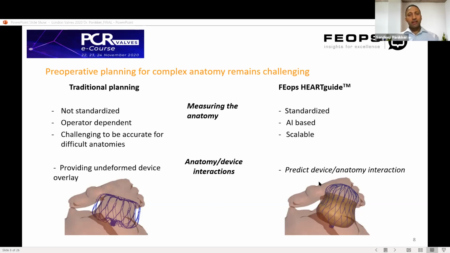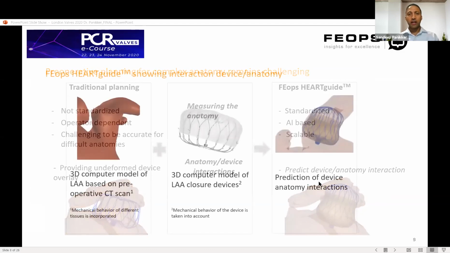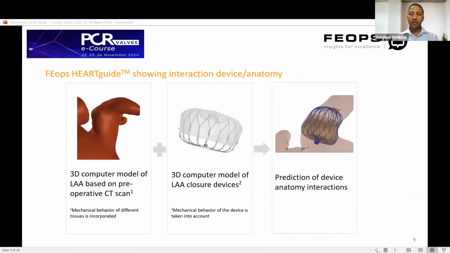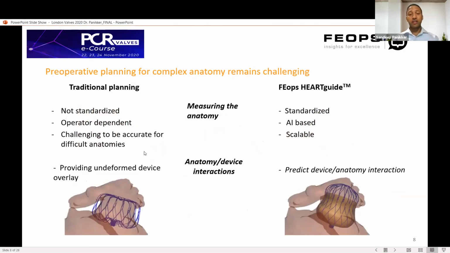So preoperative planning for complex anatomy, and we know the appendage is a complex anatomy, is challenging. And that's because there's no standardized way to do this. It is very much operator dependent. So the more experience you have, hopefully that will then lend itself to better sizing decisions. But it's very much a nuance. And it can be challenging to predict for difficult anatomies just how the device will behave within that. So I've seen that in the past. We've got appendages which look like they're very closable, and then you try and put a device in there, and it just does not behave the way you'd predict it to be. And that's because of the behavior of the mechanical tissue interaction.